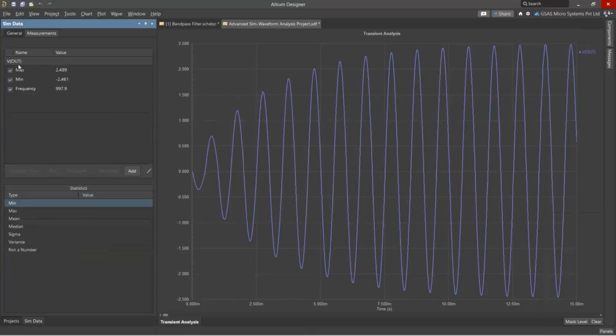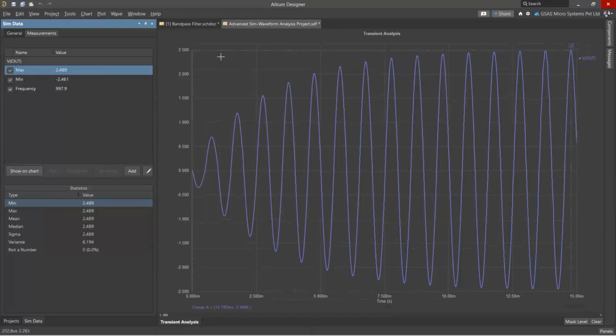We have seen under V output, we got maximum. We have the maximum at this voltage. You can see here what the maximum values are. We have maximum is 2.489, and the minimum, we can see different values in terms of maximum. If you click on show on chart, you can see this is the maximum output of your signal, which is 2.849. If you say minimum, you can just click on show on chart. It will display the minimum where it is able to highlight.